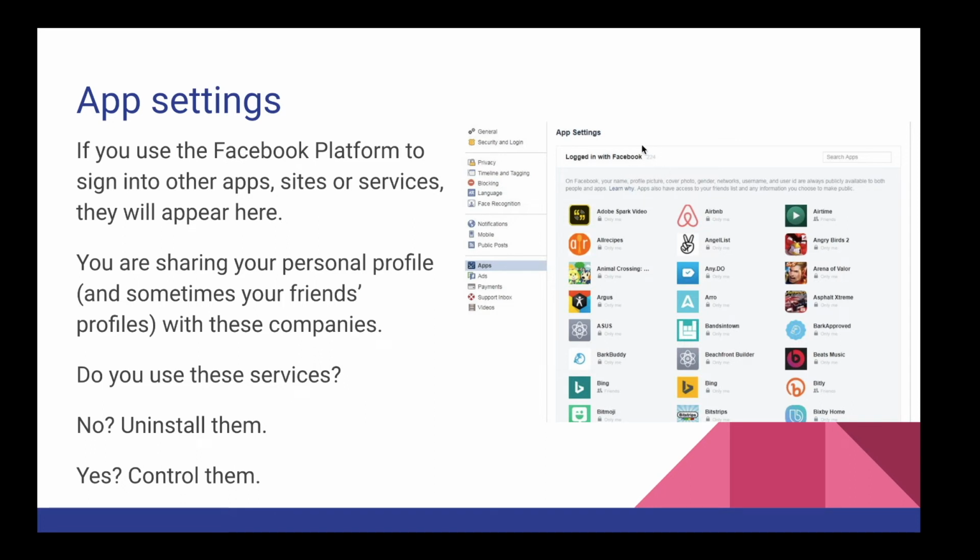Now, let's be clear here, okay? You are sharing your profile and sometimes your friends' profiles with 224, in this student's case, different companies who are not Facebook, who are not affiliated with Facebook, who are not caring about you, and who are not your friends, but you're sharing almost your entire profile. So it's really simple. Do you use these services?